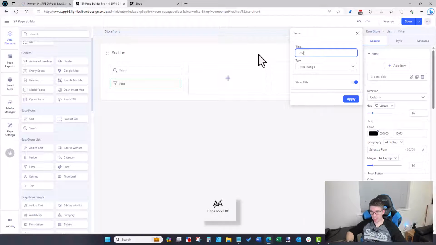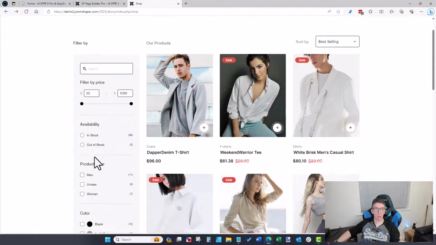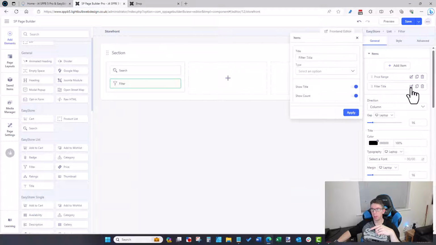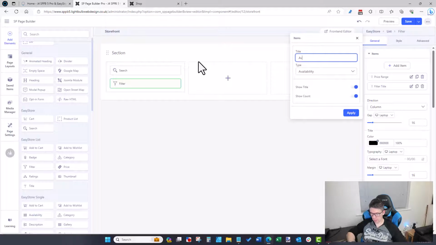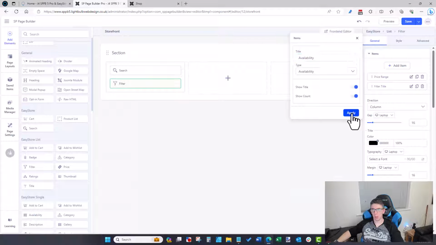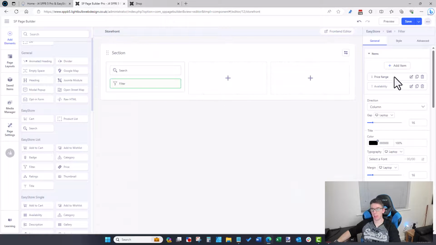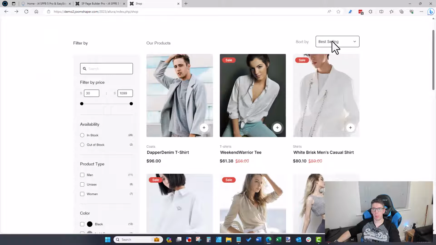So I would give it, right, I'm getting the hang of this in my head now. So price range is in there, show title. I can add another one. So this is where we start to build up these filters on the left hand side. So I can say, right, this one is going to be availability, show title. So show count is this bit, how many is in stock, out of stock, apply. So I can go down there and add basically all of these. Any of these options: availability, tags, variants, categories, price range, sorting. So I presume then that's sort by.